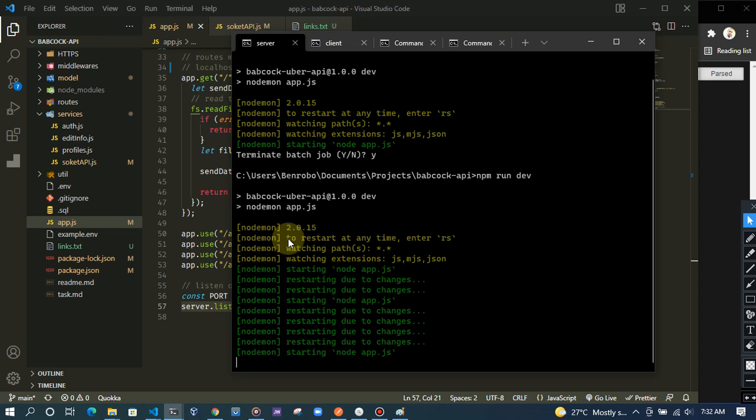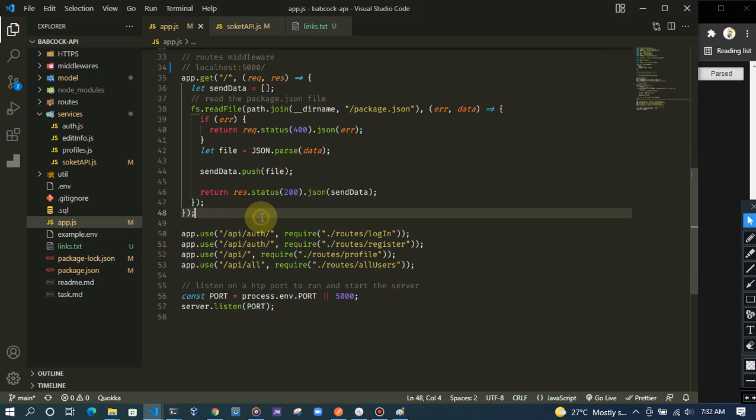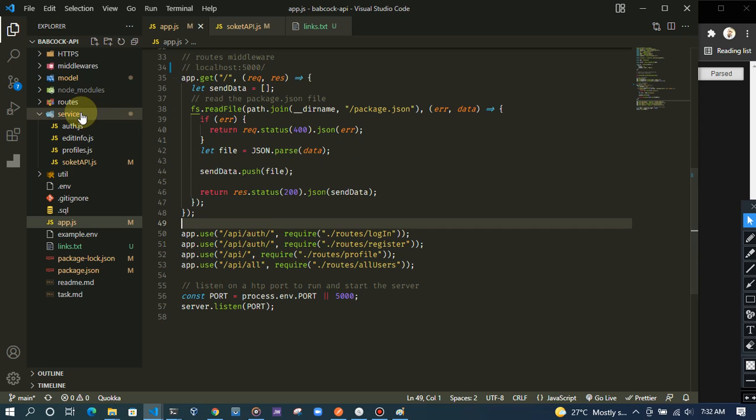As you can see, it says starting our Node.js server here and all these things. So this is what goes on behind the scenes here. Now let's go into the main stuff of this project.